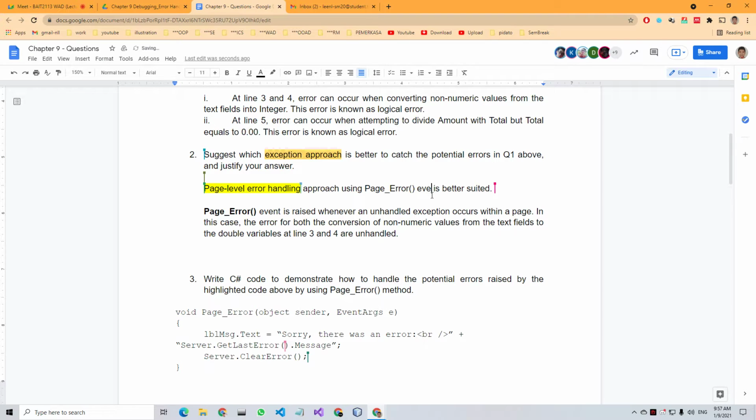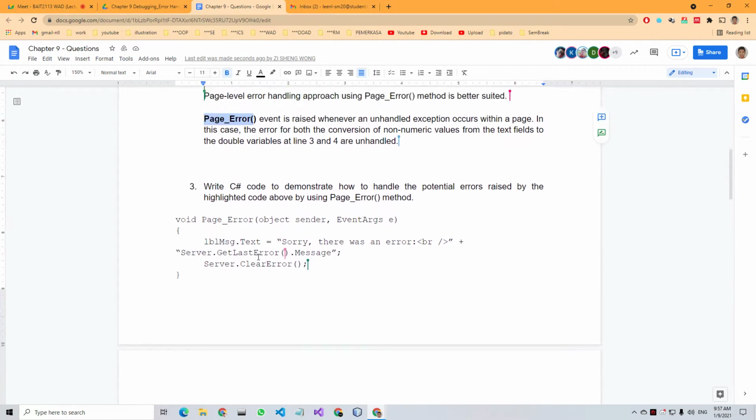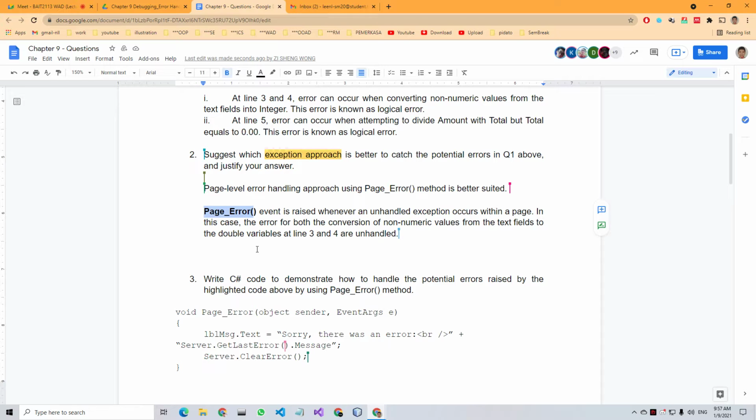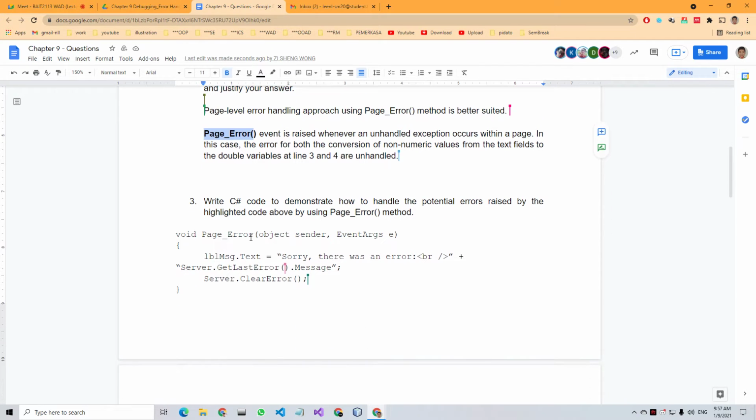Sorry. No, method. Because if you refer to page 21, we call it as page error method. And then the second one is to justify why using page error method is suitable. Because when we use page error method, we will add in our page error event handler in our code. So that's why you're talking about page error event, which will be raised whenever an unhandled exception occurs within a page. Okay, so is it much more clearer? Okay, good. Continue.